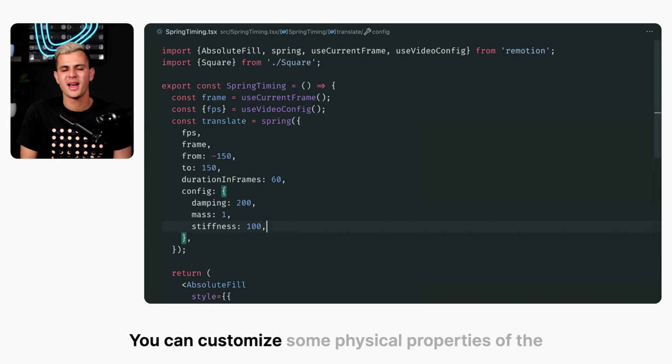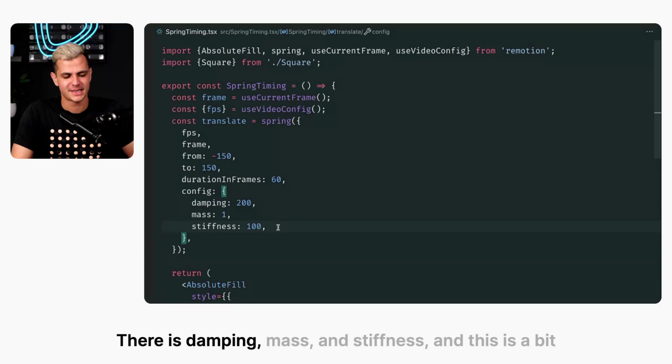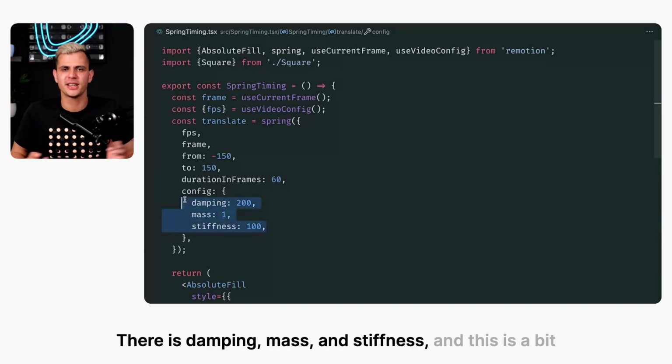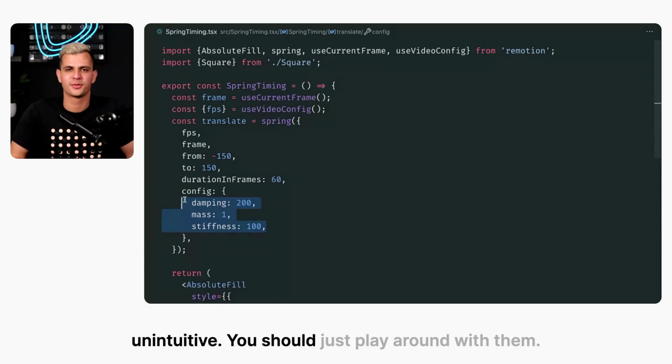You can customize some physical properties of the spring and change the animation curve with that. There is damping, mass, and stiffness, and this is a bit unintuitive. You should just play around with them.